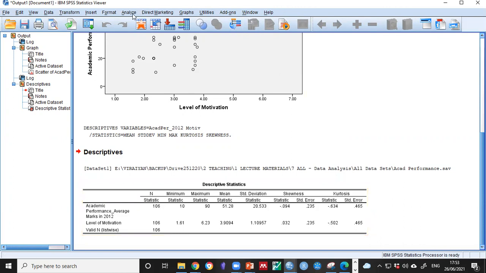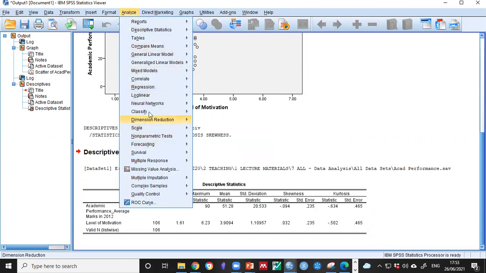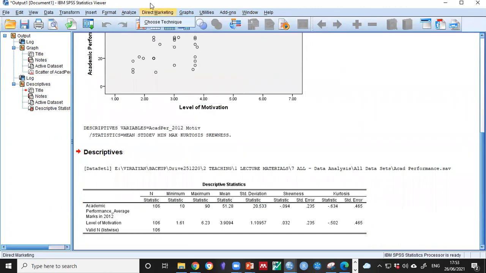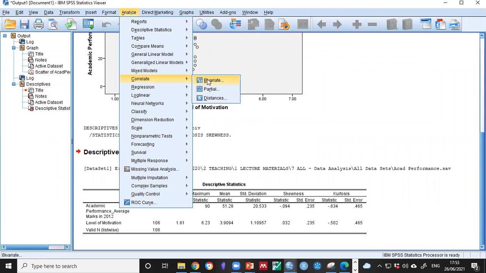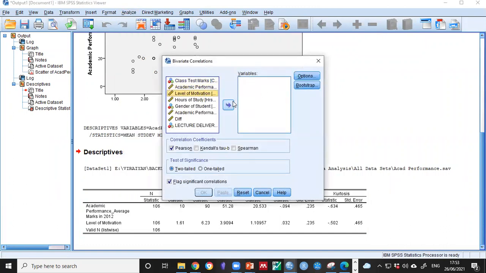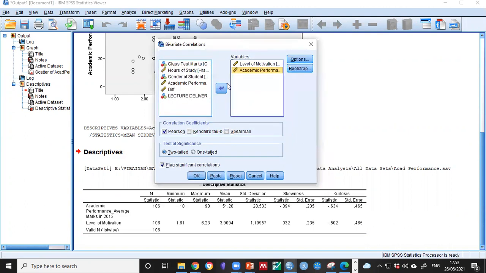So now that we're good with regards to our assumptions, we can proceed and perform the Pearson correlation analysis. So we click on Analyze, Correlate, Bivariate. Motivation first, then academic performance second. Does it really matter actually for correlation, because we're looking at the standardized covariation between the two variables? So we choose those two. Pearson should be selected. By default, it is selected, but just check that.